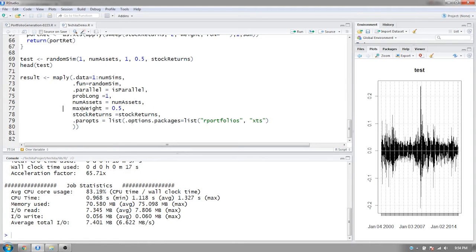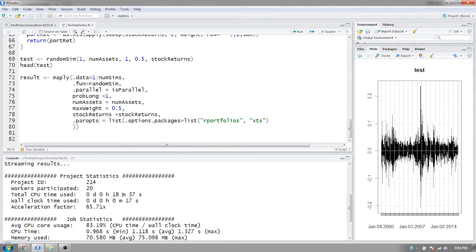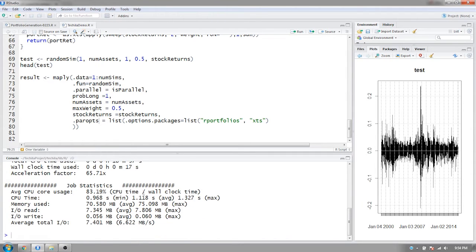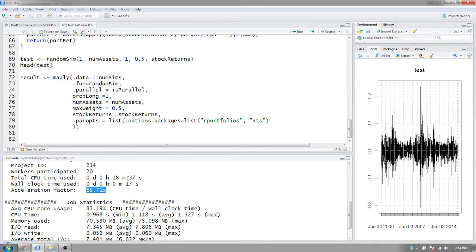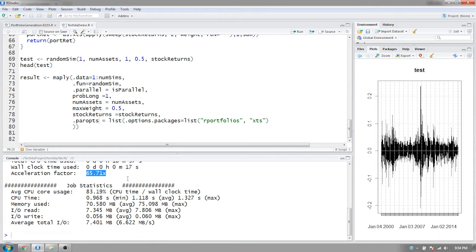All right, so you can see that took a few minutes, but it's certainly faster than running it myself. This would have taken about 18 minutes of CPU time to compute. And it instead took about 17 seconds of CPU time. That's about a 65 times speed up, which is fantastic. And now we have our results.